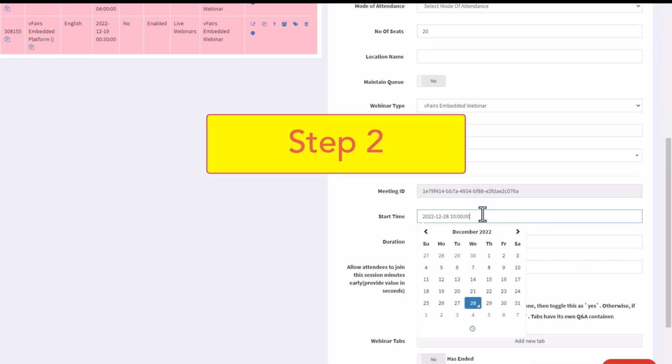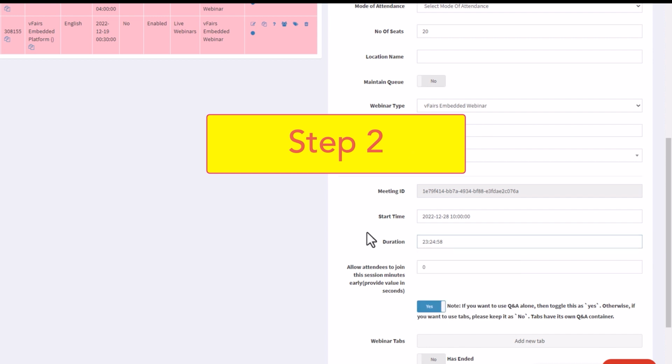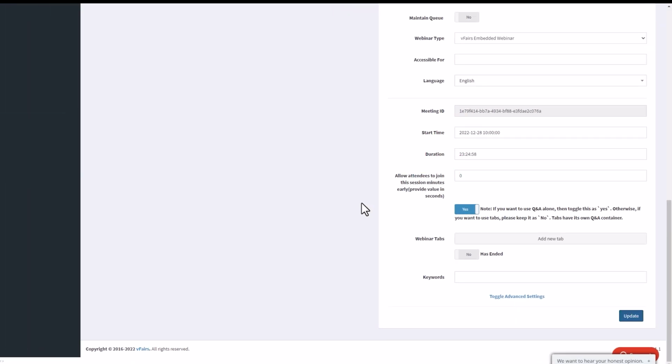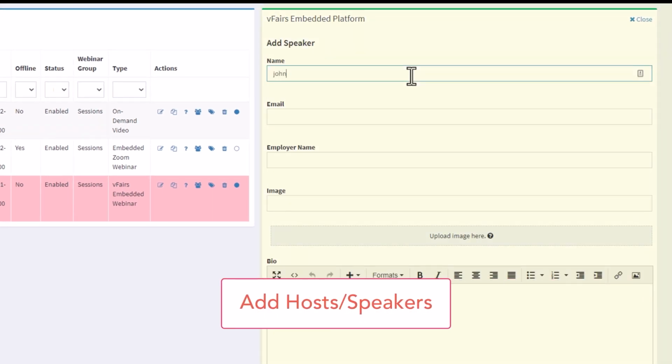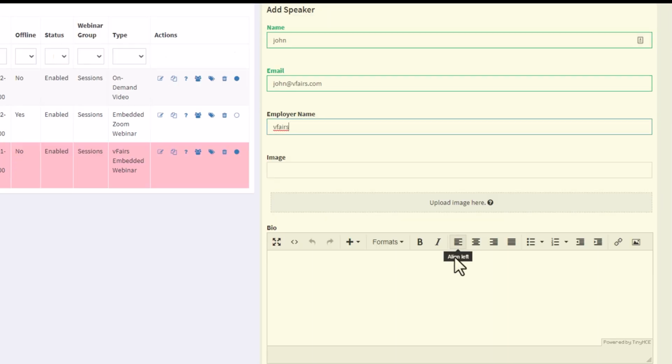Step two, fill in the start time and duration fields. Step three, now you can add multiple hosts and speakers to the embedded webinar.